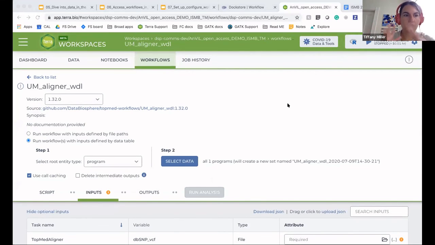So in summary for this section, you just learned how to access workflows in Dockstore. You just imported the TopMed aligner workflow to your workspace. And next, we're going to talk about best practices for setting up the workflows, and we'll actually configure this one to run. Okay, any questions?